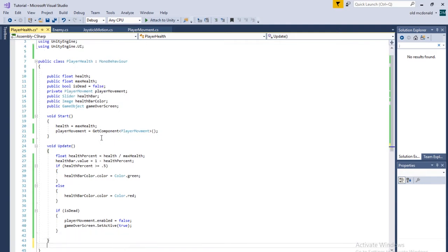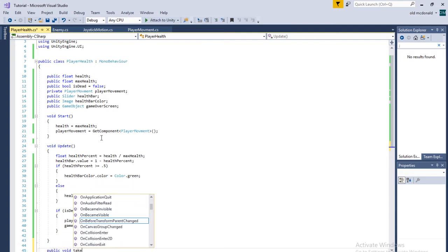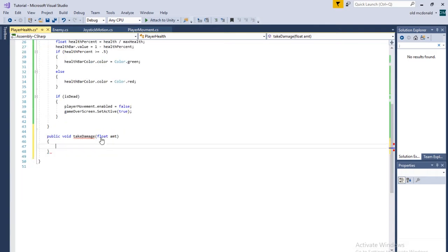We need one more function in the script, and it's going to be a public void TakeDamage. And this function is going to take a float amount. So it's the amount of damage that the player is going to take. And this function is going to get called by the enemy damage script at some point.